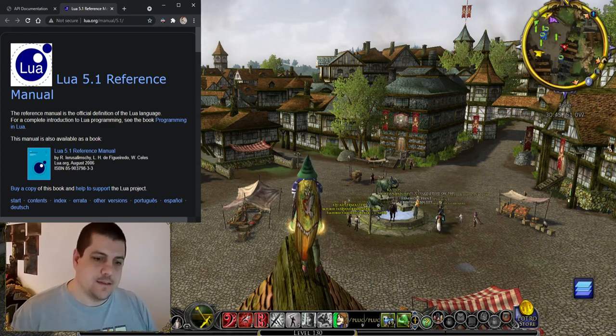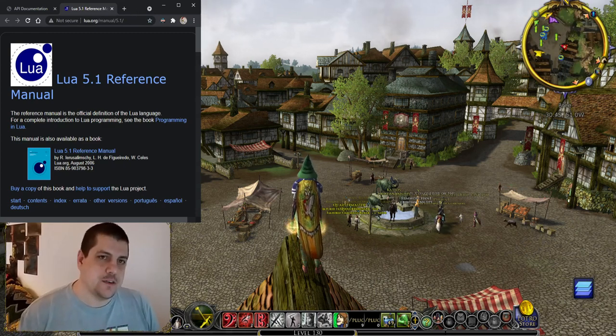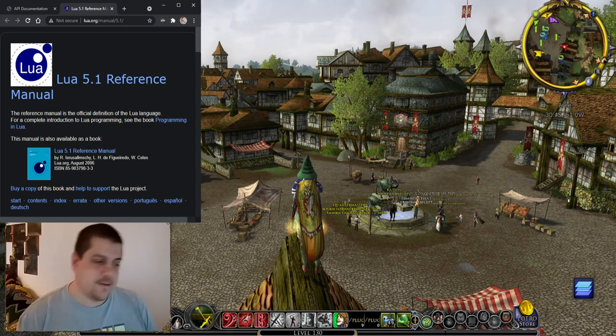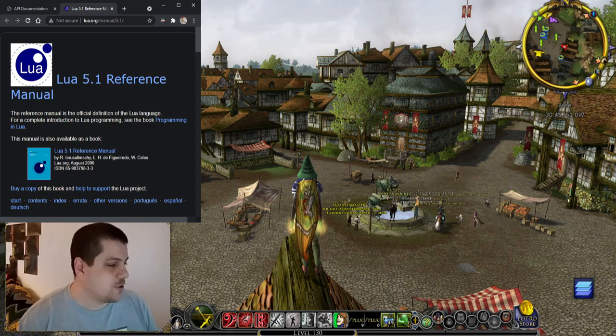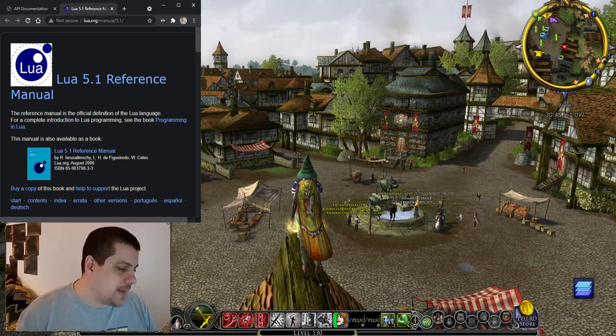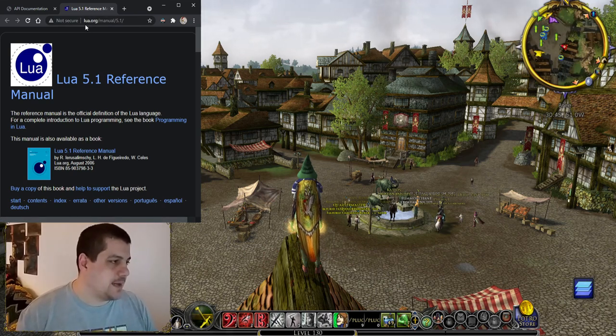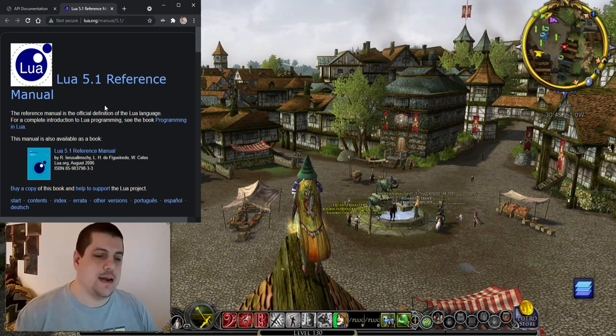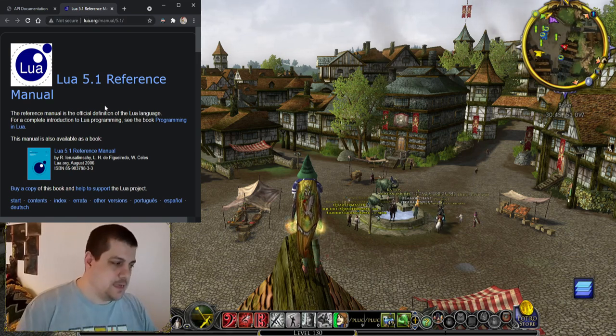So, when we're writing LOTRO plugins, we're writing in a language called Lua. Now, Lua doesn't stand for anything. It means moon in Portuguese, I think. So it's not an acronym or anything. But this is the standard reference at lua.org for how the language works.